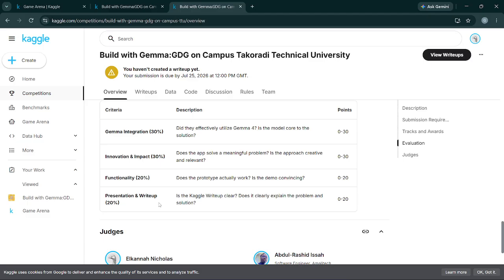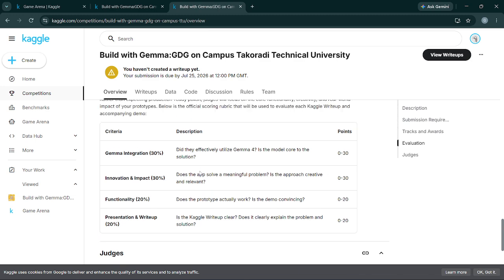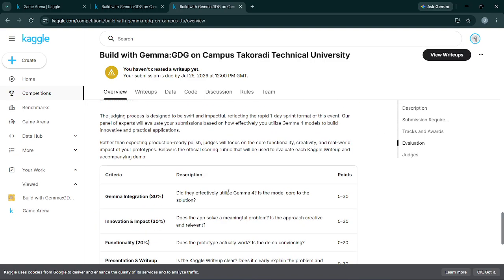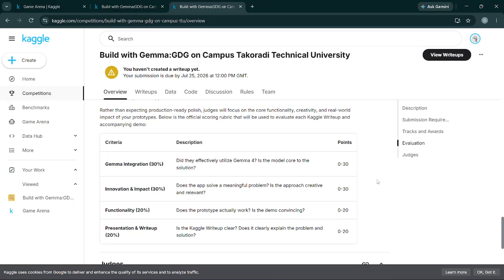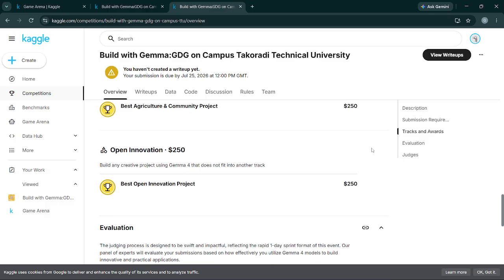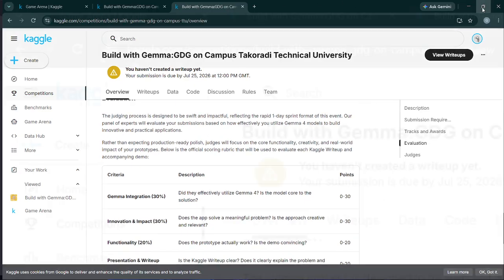And also, everyone is going to do a presentation. You are going to present your work to the community and to the judges, and they will also look at your write-ups and your documentation. All these are the things they are going to review to choose the best projects and the best innovations and other things. So make sure you have all these things in your project. Yeah, so that's it about the judging criteria.